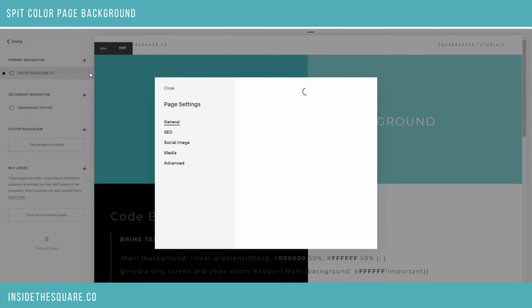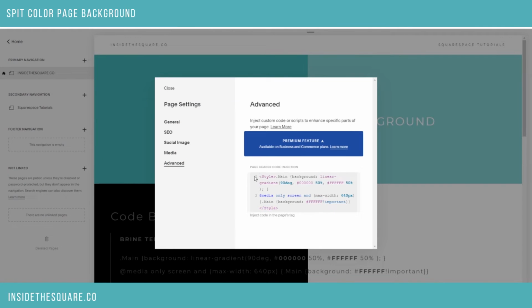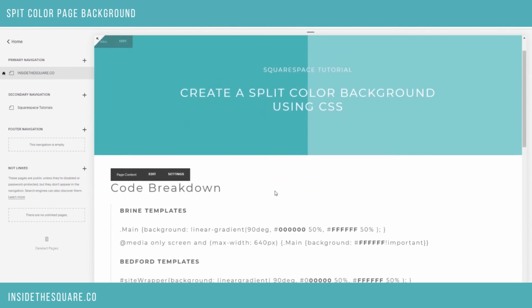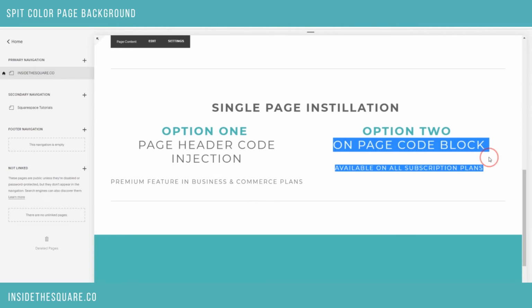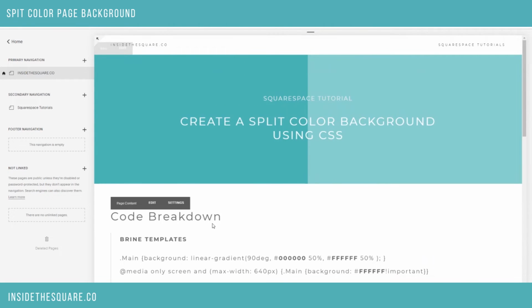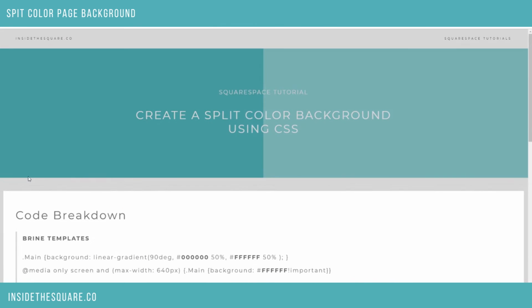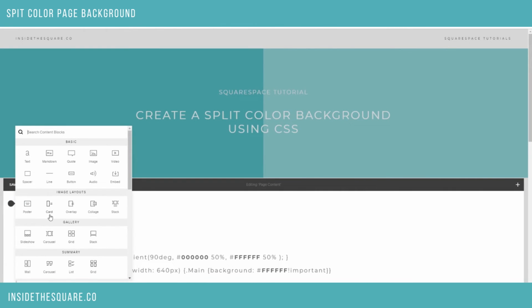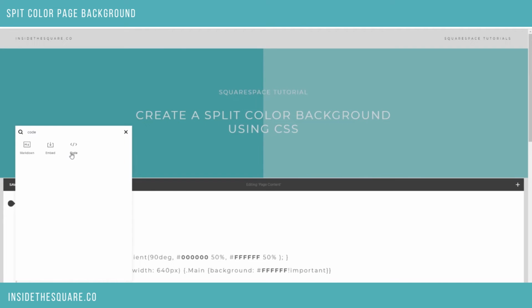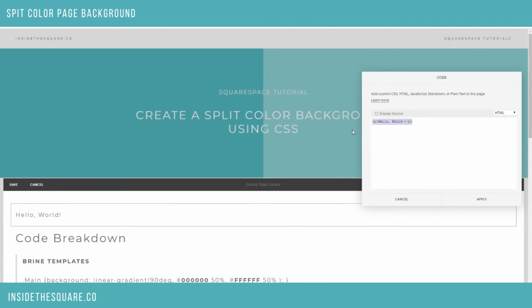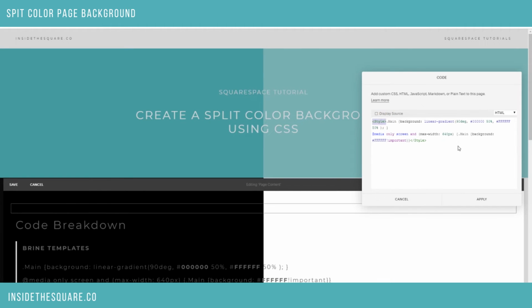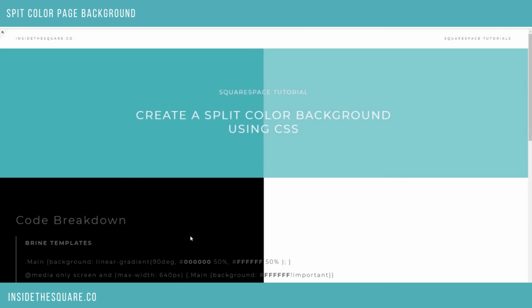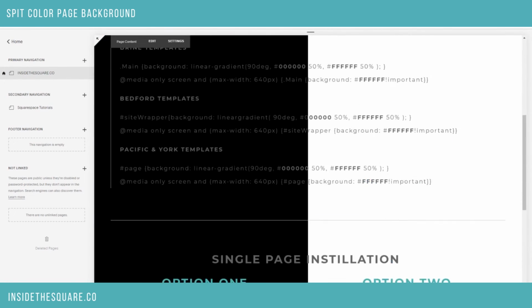I'll show you how to do that, but first, let me remove this code. I'm going to remove the whole thing, style brackets and all, and just cut that right out of there and select save. And now we're going to add this as an on-page code block. This is available on all subscription plans. So we'll select edit on the page content, and then grab that little droplet there saying we'd like to add a new element. We're going to add a code block. Now I'll paste the code block into here. And again, note that I'm still using those style brackets. For page header code injection and code blocks, we still need to use those style brackets. Select apply and save. And now you'll see we'll get the exact same effect.